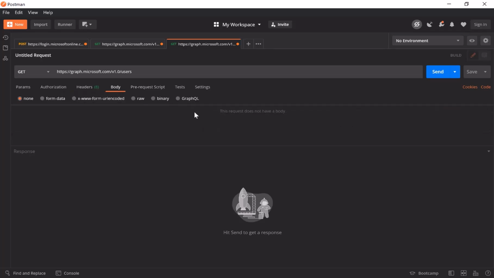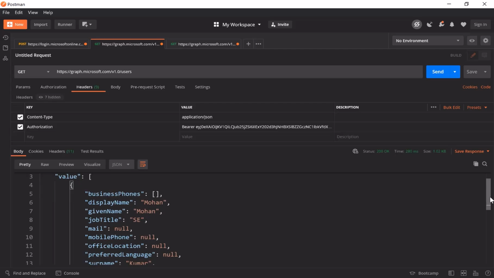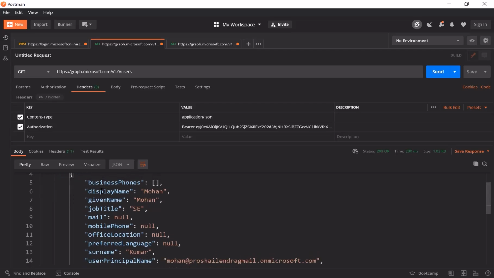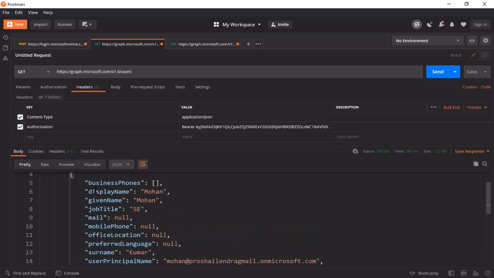And in the body section I will use the raw format and application/JSON. The value here would be similar to the value which we have received over there. Let's say display name, given name, and we have the user principal name. So these various things we need to pass over there.